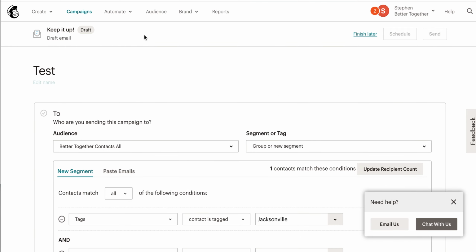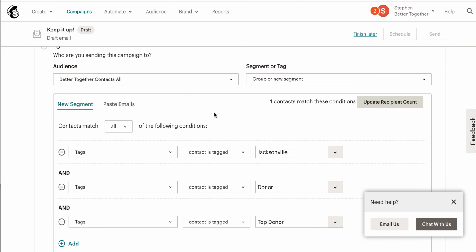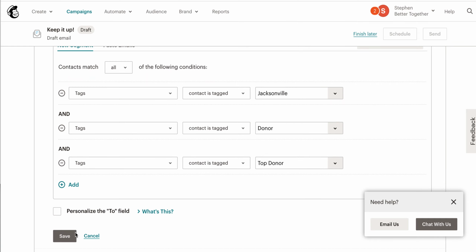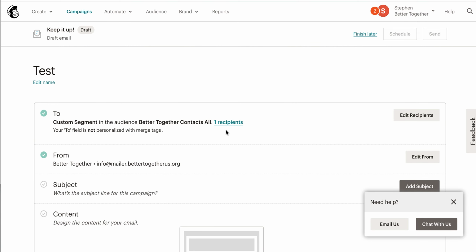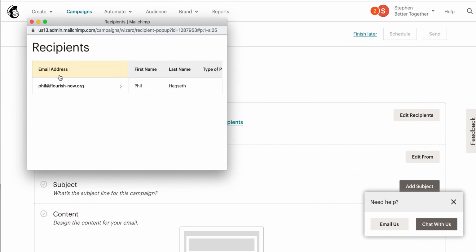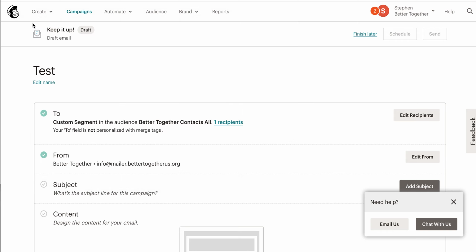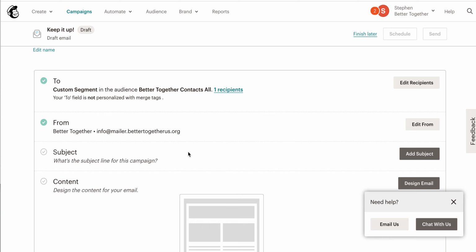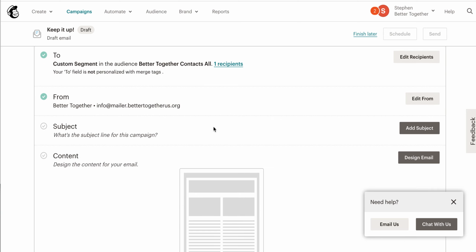So that's how you create segments. You always want to check the updated count. Whenever you save this, it'll actually let you have a hyperlink to see who those people are. So this is actually an employee, or an old employee, who just happens to be tagged as both of those because it was very specific. But it would show you a full list of those people that you're sending it to.